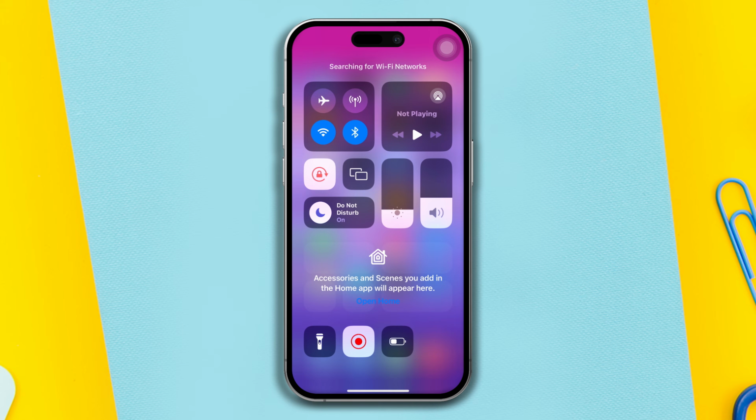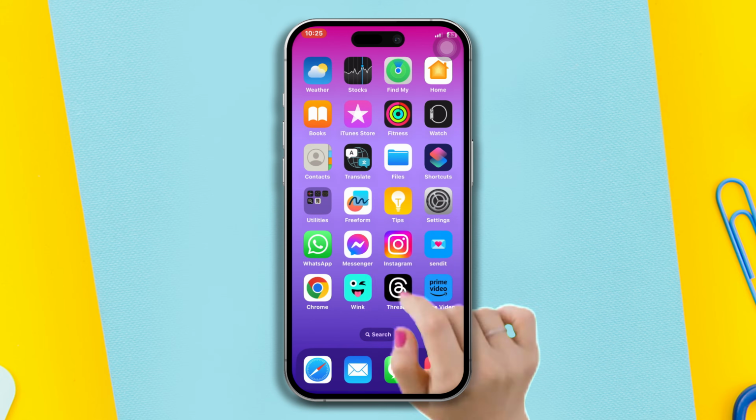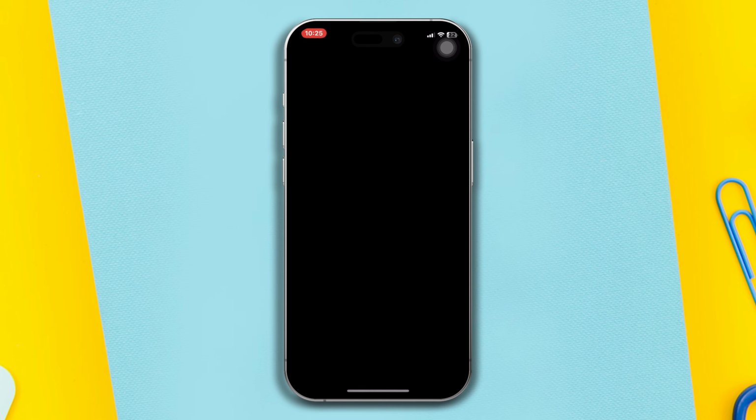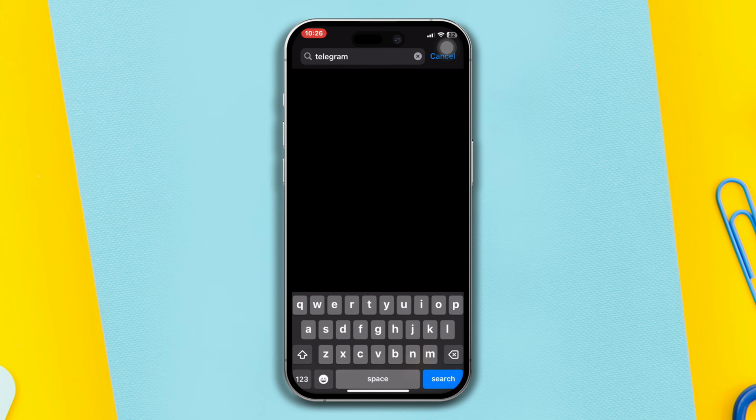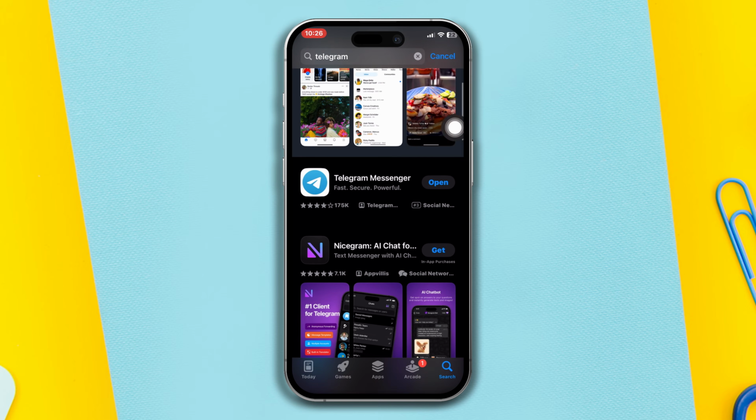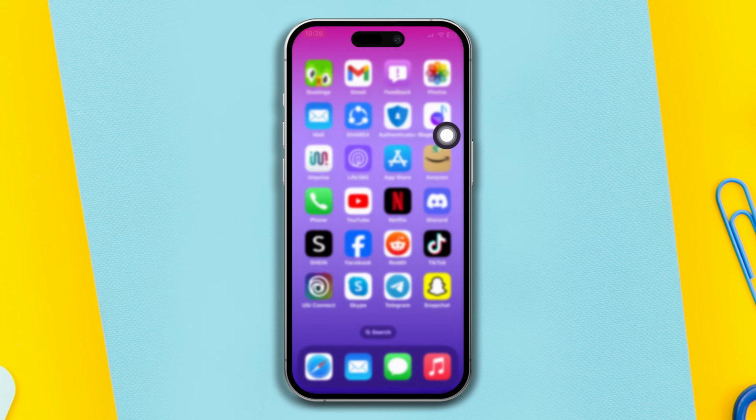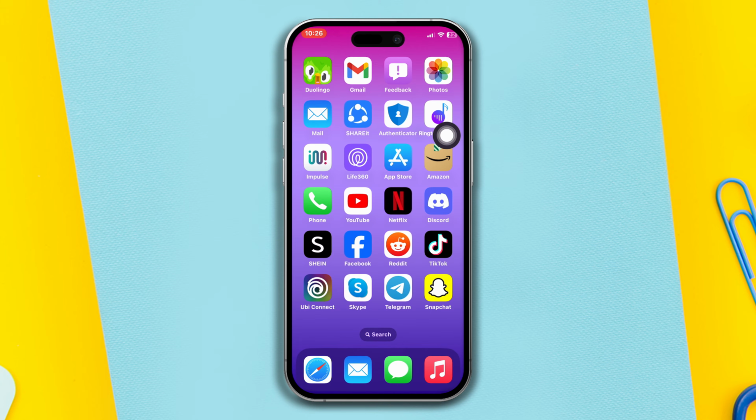Solution 1. Update your Telegram app. Open the App Store, search Telegram. If you find any updates, then please update the app. Now open the Telegram app and check whether it's fixed or not. If you still have the issue, then try the next solution.